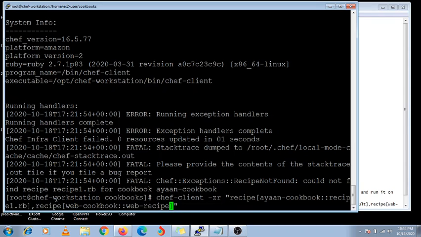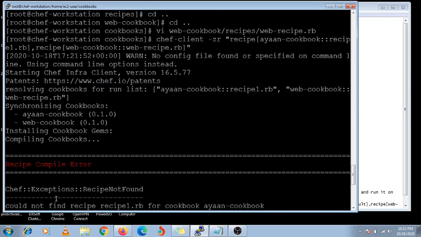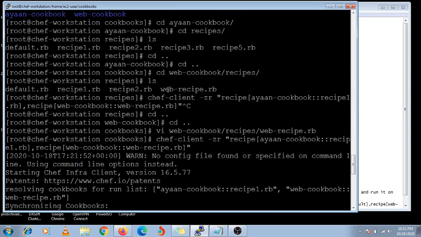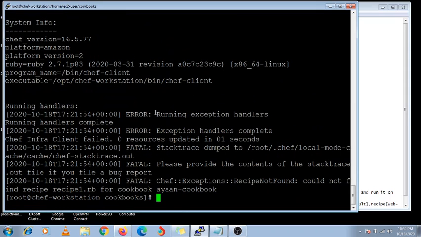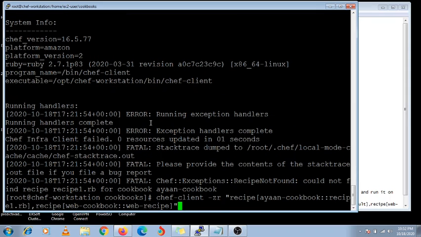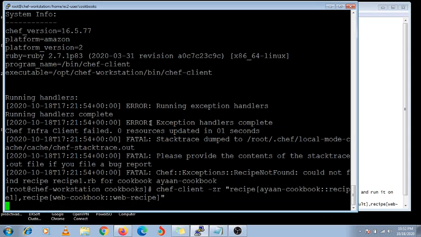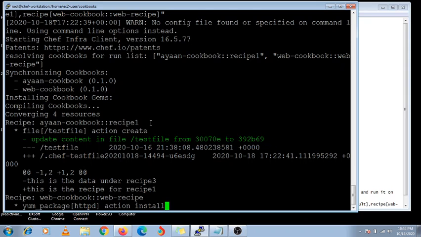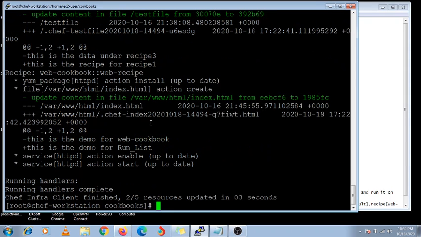Okay, and the recipe, which recipe I have created under this web cookbook, that is my web recipe. Here you need to specify only this recipe name, not .rb, right? Actually I have mentioned it wrongly, so just enter it. While executing you need to put only this recipe name, not the dot extension rb file.